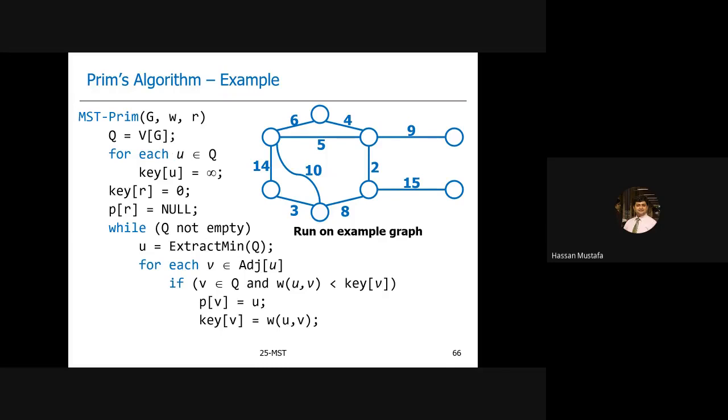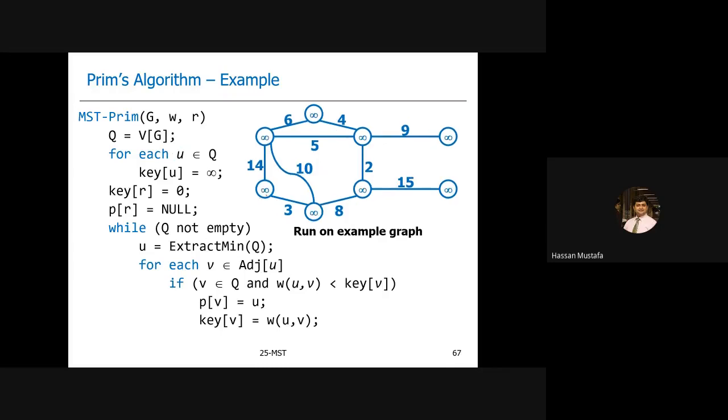So starting with this, maybe the R node, initially in this for loop, we updated the keys of all the vertices and set these keys to be infinity. Then we set the key of the starting node. This is the starting node. We set this key as 0. Okay. So now this would actually be the root node in the heap. And we set the parent of this root node to be null, that is the starting point.